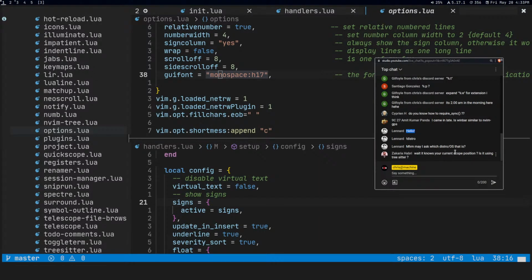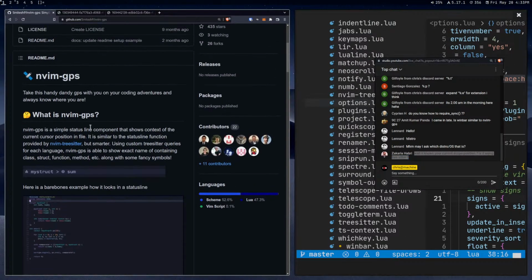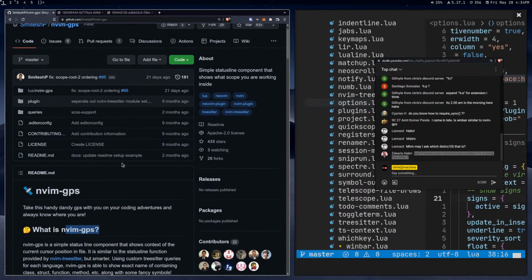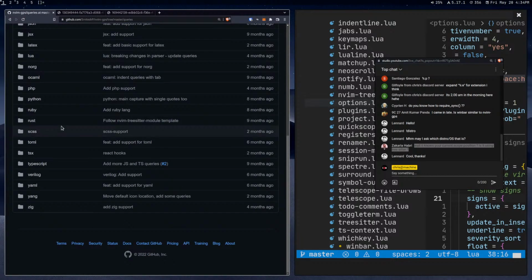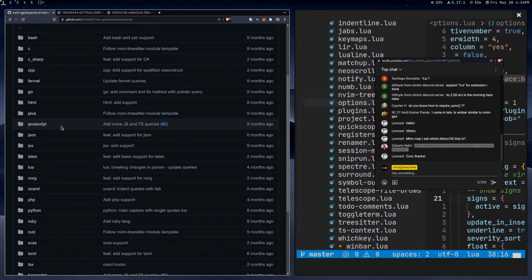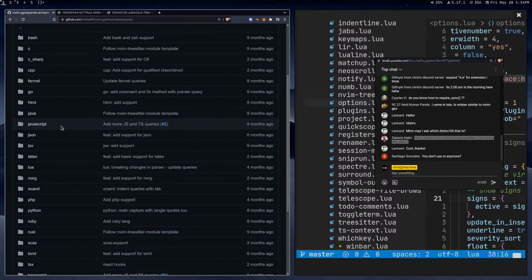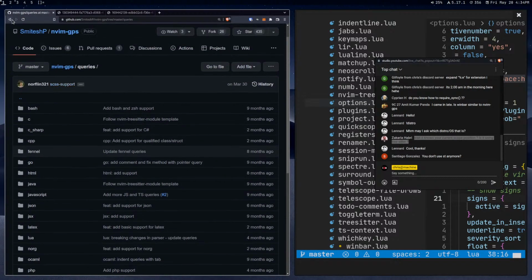Wait, it knows your current scope position. Is it using tree sitter? Yeah, so the thing that we're putting in there, that uses tree sitter. And the thing that's using tree sitter is Neovim GPS. So this is a plugin over here called Neovim GPS, and you can see it has queries. These queries are for all the programming languages that it supports. These are tree sitter queries. So you can see like, okay, it'll support C, C++, Lua, JSX, so on and so forth, right? So that's what this supports.